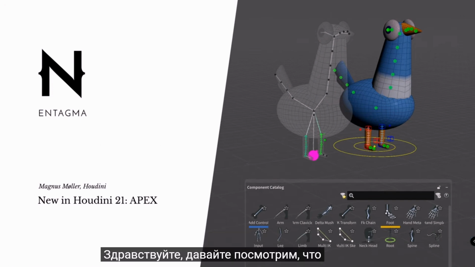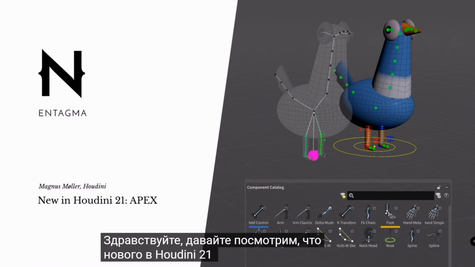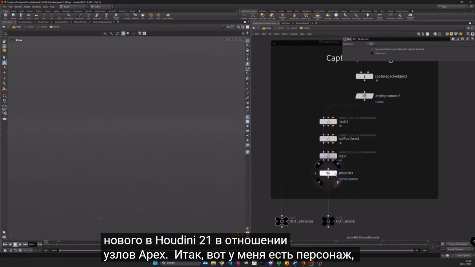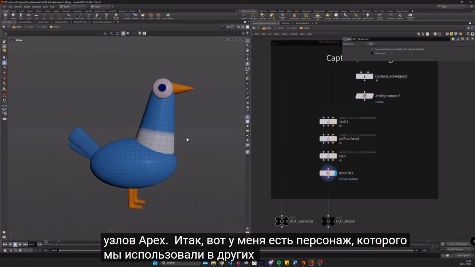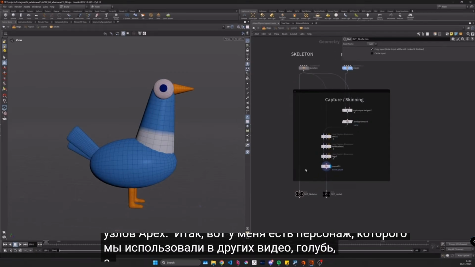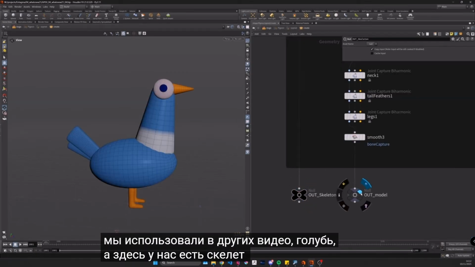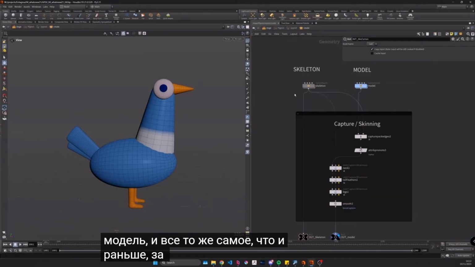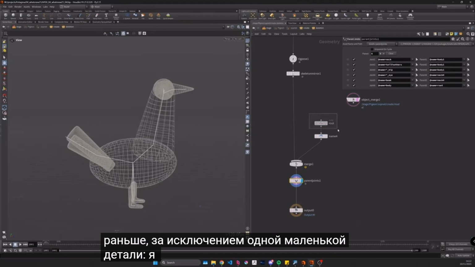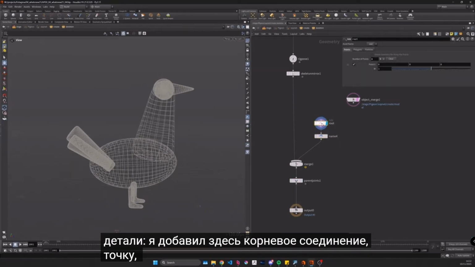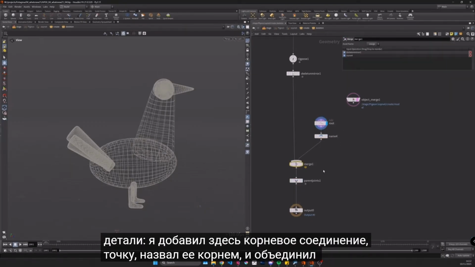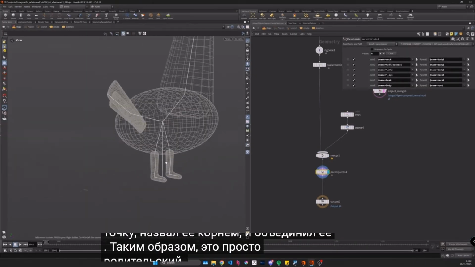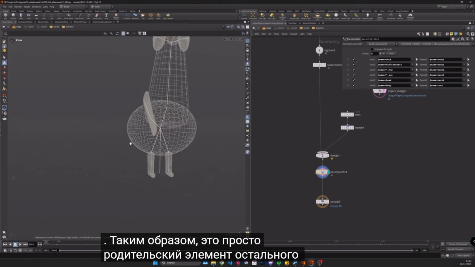Hello, and let's have a look at what's new in Houdini 21 when it comes to Apex nodes. So here I have the character that we used in the other videos, the pigeon, and we have the skeleton here and the model, and everything is the same from where we left it, except for one little thing: I added a root joint here, a point, named it root, and merged it in. So it's this one, then it's simply the parent of the rest of the skeleton.